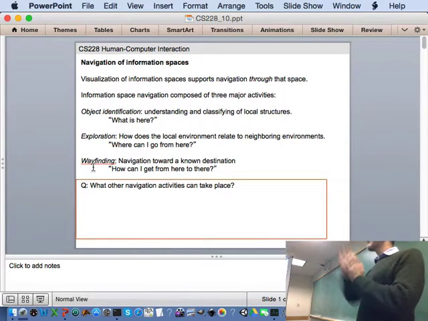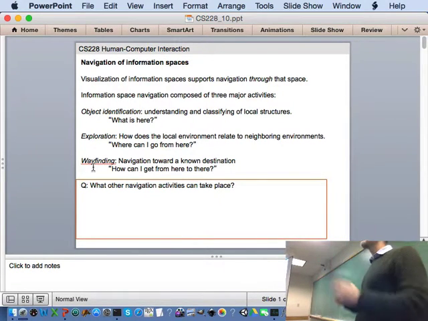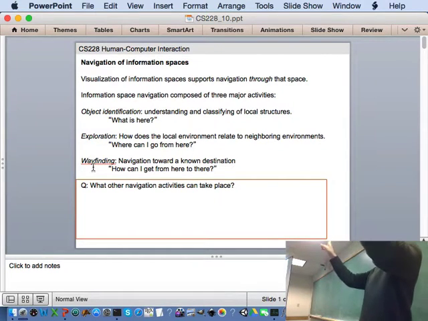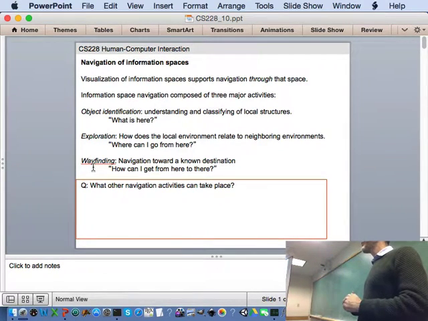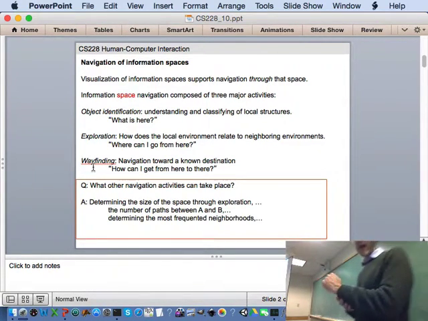Absolutely. So I go from A to B and I turn around, whatever that means in the space. Does the space support turn around? And can I see where I came from? Is that supported in this space? Okay. I can list a whole bunch of other things.